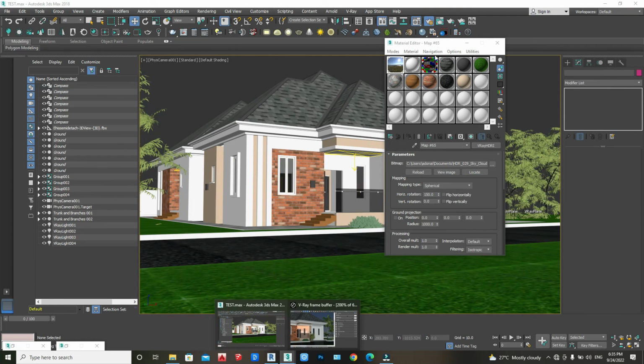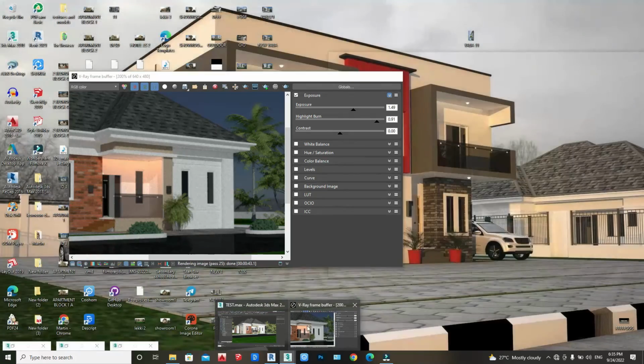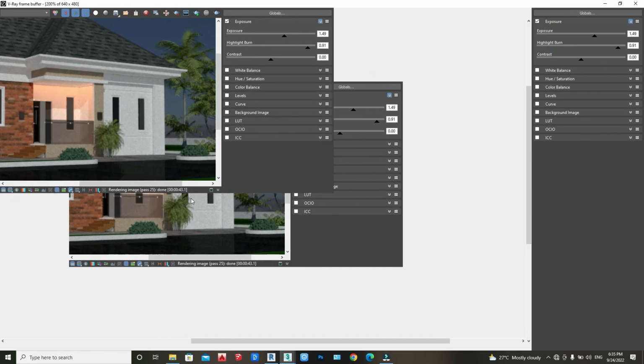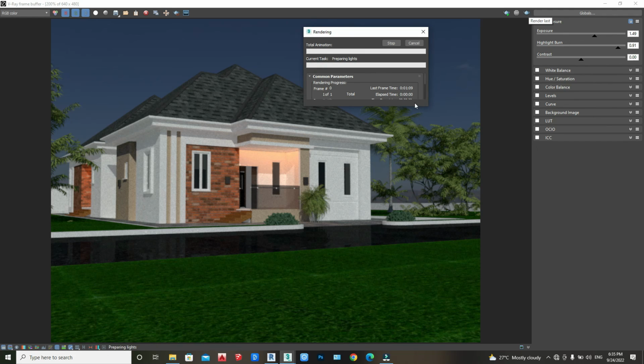So guys, basically that is how easy and simple it is to use 3ds Max. So if you want to learn how to get a quality rendering out of 3ds Max, to get a sharp rendering, I'm going to make a separate video on that, or you can as well check on YouTube. There are so many other videos that cover that.